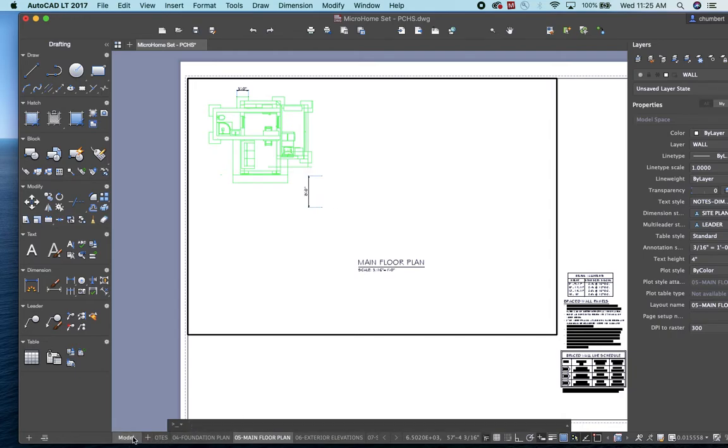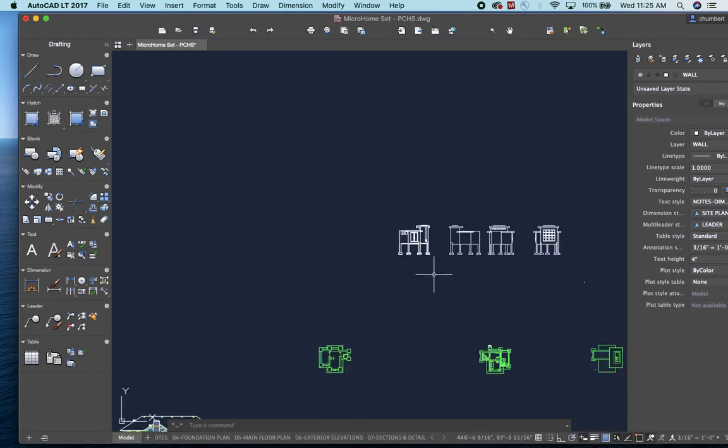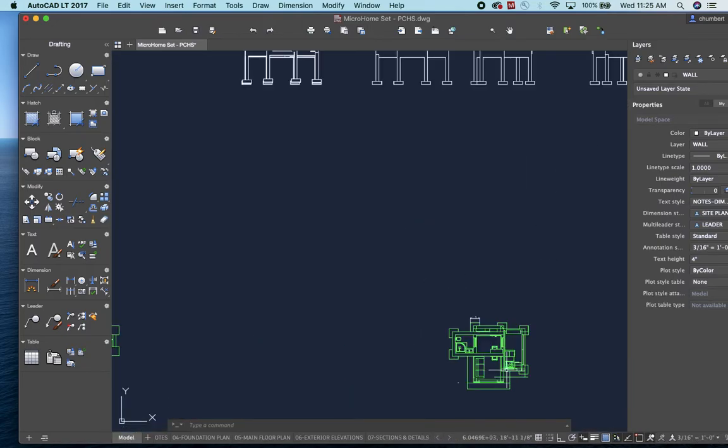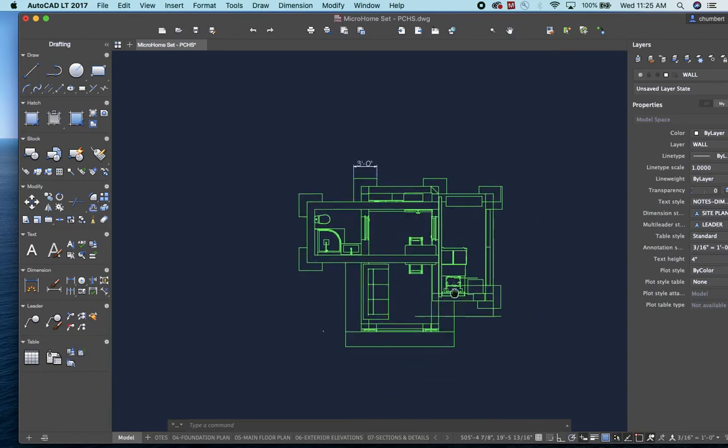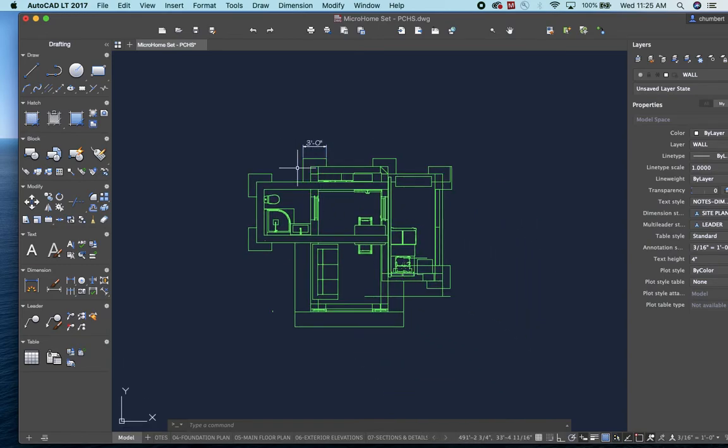Let me go into model space and show you what this looks like at the back of the house here. Let's go model. If I go to that floor plan that I just added a dimension to, you can see that the dimension's right there. So knowing that that works, let's see if I can dimension everything else in here.